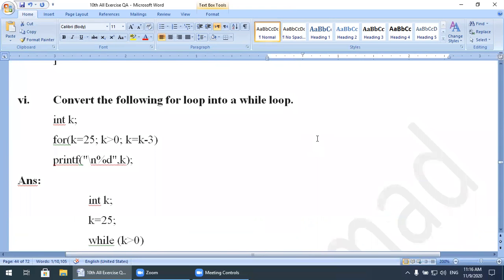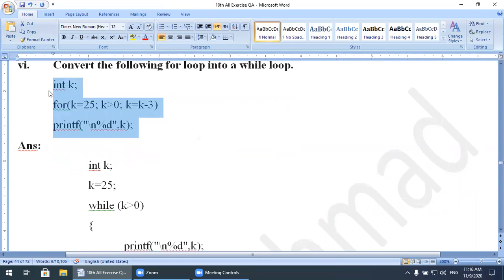Next, convert the following for loop into a while loop. Now check here. I told you, you can use the for loop as a while loop or a while loop as a for loop. Now over here, they give us the code with the help of a for loop. Integer k, for k is equal to 25.